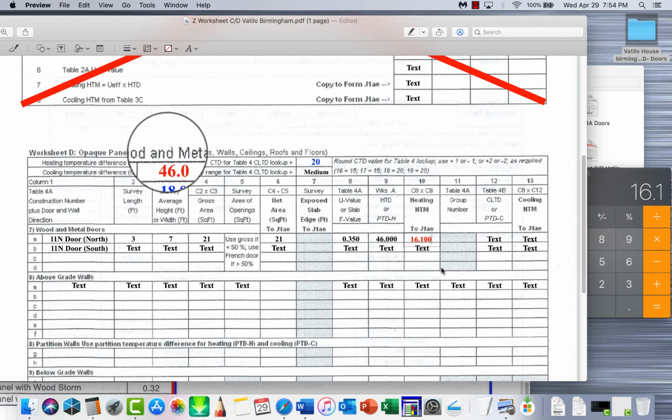Of course, I'm going to go to the thousandths place. You can put 16.1. It's up to you. All right. So now we got our HTM done. We're all the way up to column 11. This is a group number. Remember, doors don't have group numbers.